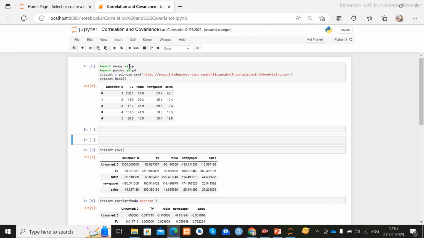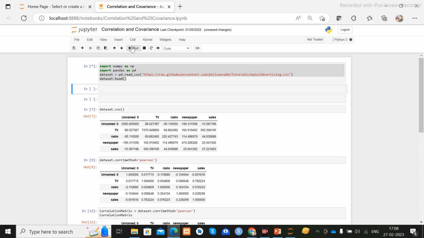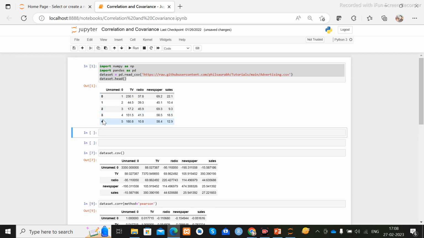So import numpy as np, as I already told you. These are some libraries, pandas and numpy. And you are reading the CSV file, which is stored here in CSV format, and we are running dataset.head. So dataset.head will print the first 5 records, just remember. So just run it, and it will print the first 5 records.